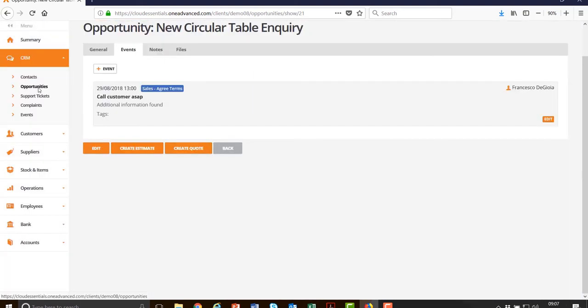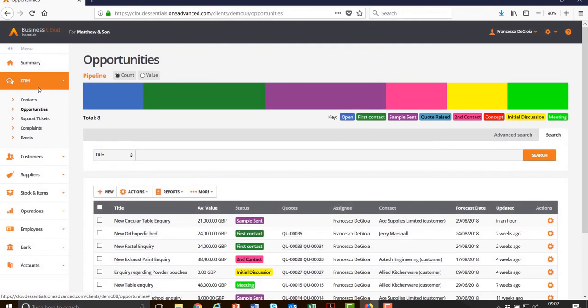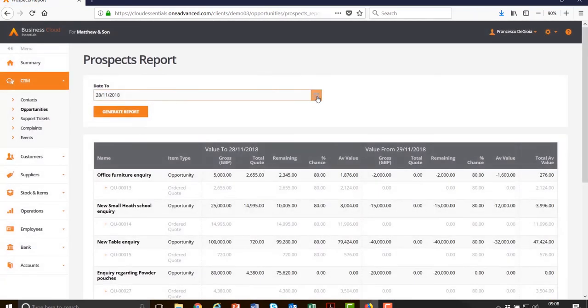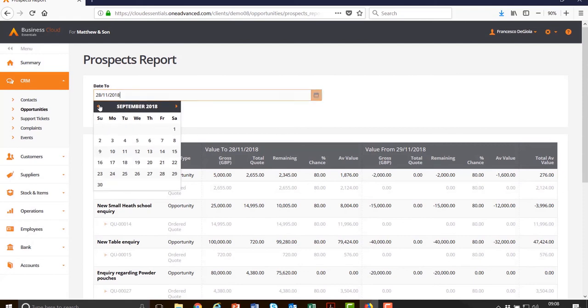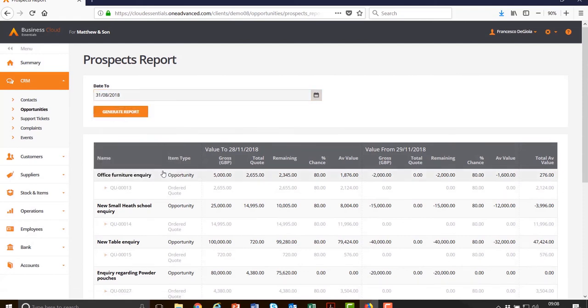Okay, let's view this opportunity from the list. As we can see, the new inquiry is now available. It's telling us what the average value is, what the status is, and who it's been assigned to. Let's take a look at a report. Let's select a date for that report, and let's hit Generate Report.